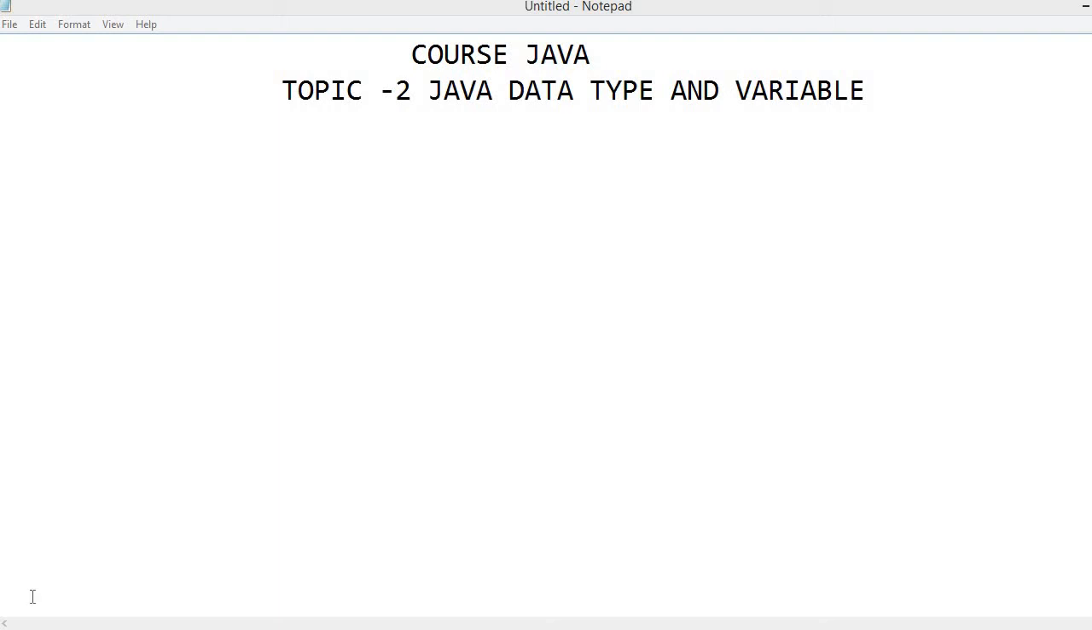Hello students, today's topic is Java data type and variable. First of all we will learn what is data type, then types of data type, then what is variable.